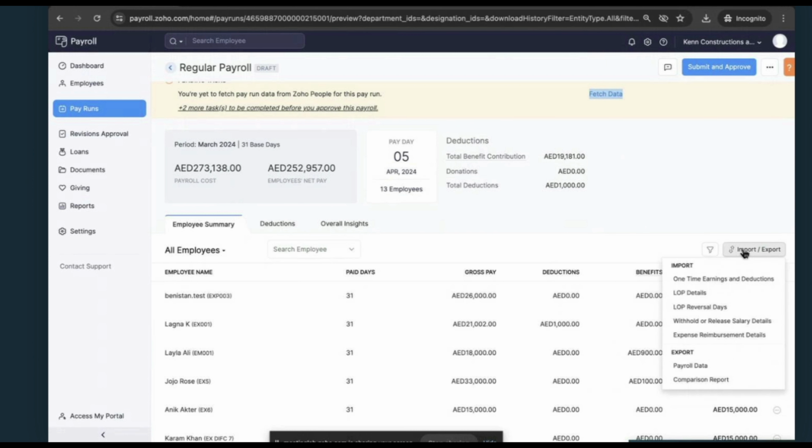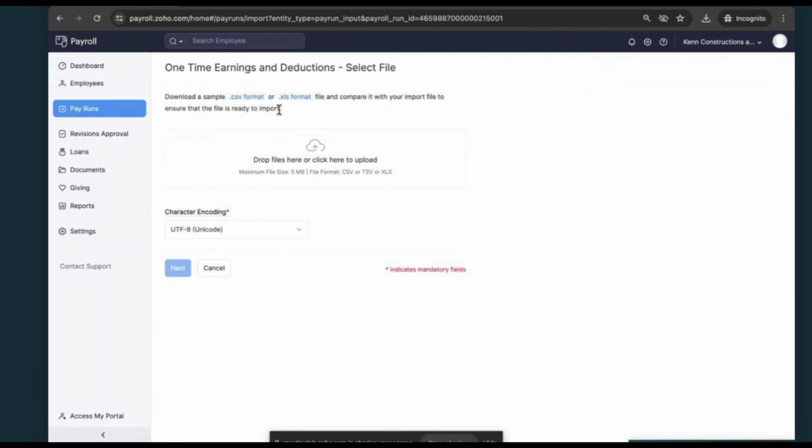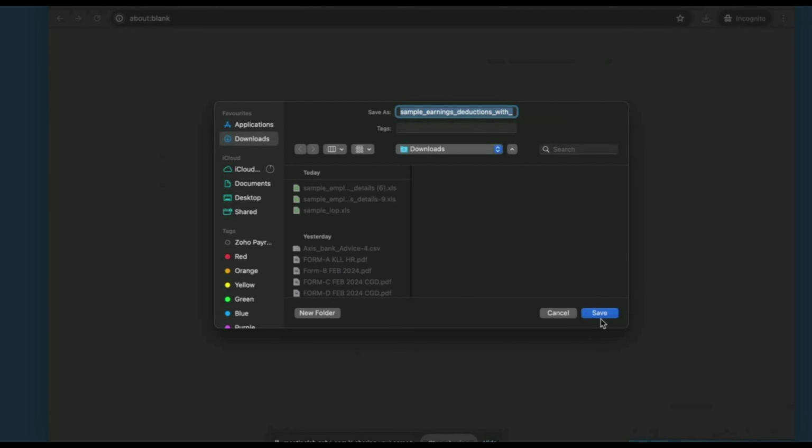And now, in order to import the one-time earnings and deductions, we have this one-time earning and deduction details option. You can import them. This is the same file where you'll also be importing the number of overtime hours. If you have overtime calculations, you can import the overtime hours. So I'll show you the sample file here.